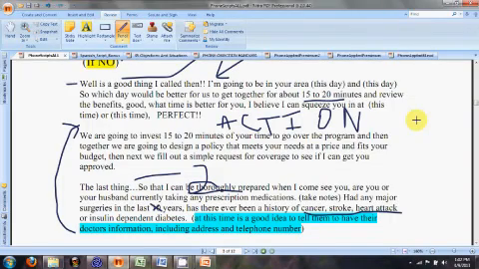Well, John, here's what's going to happen. Do you have a pen and piece of paper handy? Great. Here's what's going to happen. We're going to have the licensed field underwriter out there. We're going to take about 15 to 20 minutes to go over the program and design a program that will best meet your needs and fit your budget. Once that happens, they're going to take a simple request for coverage to see if we can get you approved.